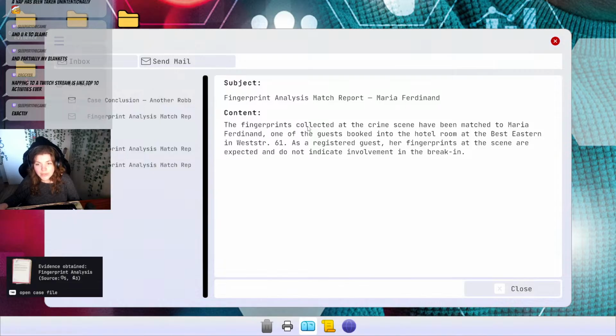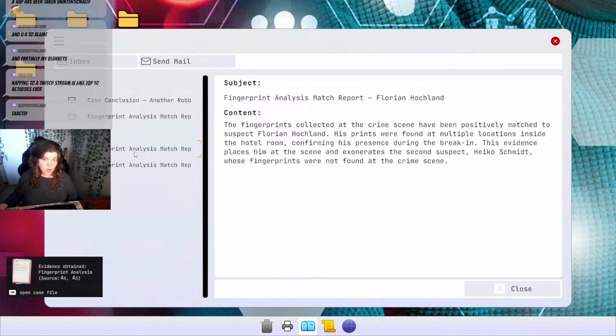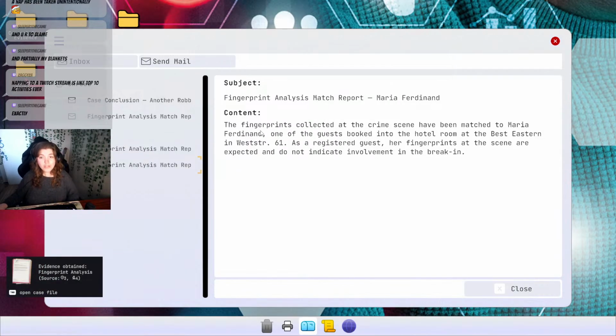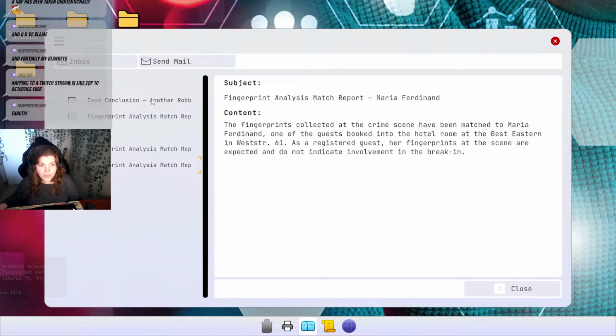Okay, now I need to read this one that went past. Okay, the fingerprints collected at the crime scene have been matched to Maria Ferdinand, one of the guests booked into the hotel room at the Best Eastern in West Street 61 as registered guest. Her fingerprints at the scene are expected and do not indicate involvement in the break-in. So it's not Maria Ferdinand. Or, no, it is Florian Hochland, but not Maria Ferdinand or that other person.